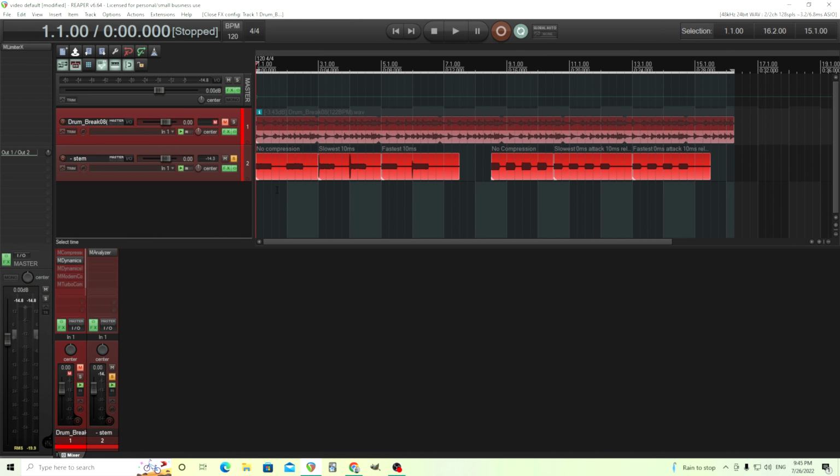Okay. Now let's hear that. I have a ton of compression on there, but this is with the slowest settings, the slowest for the attack and the release. So first no compression, then the slowest setting.